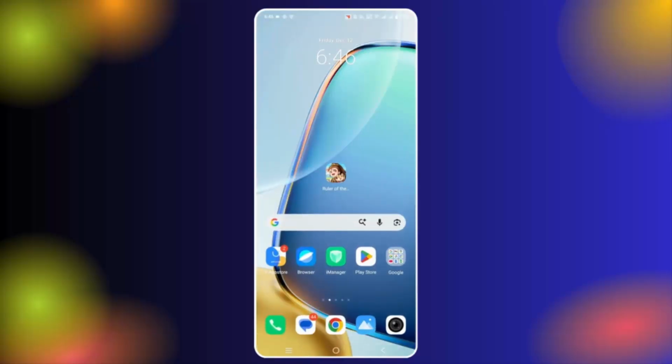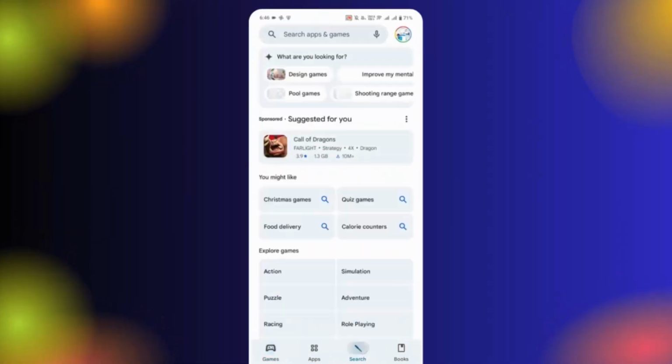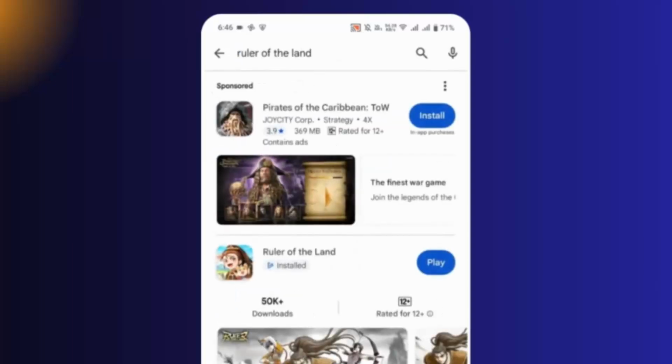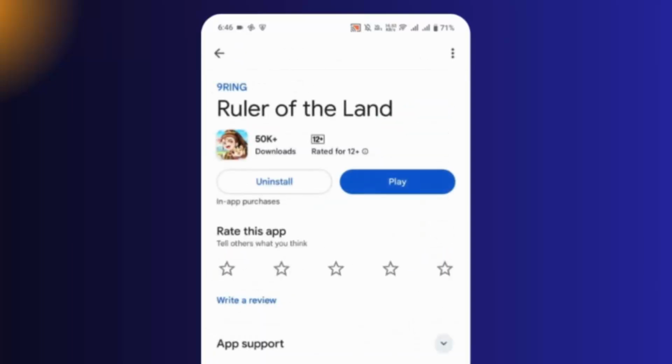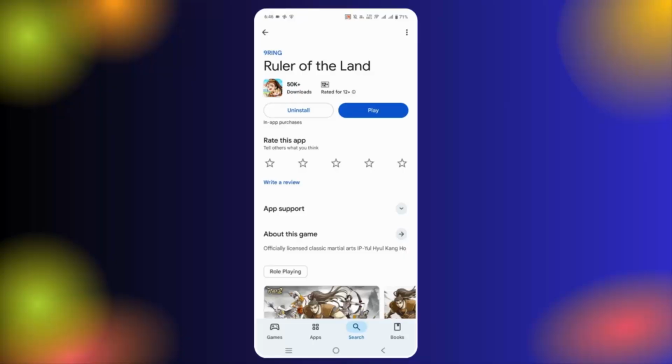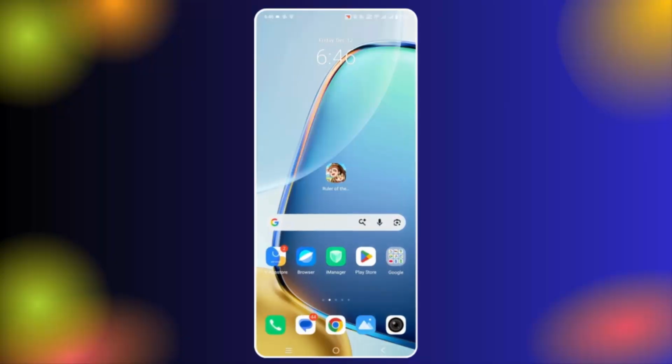If not, you should check if the game needs any kind of update. For that, go to Google Play Store. In the search option, search for Ruler of the Land. Now here you should check if any update is available. If there is any update, update your game to the latest version, and after that try to play it and check if you can play it without any kind of issues.